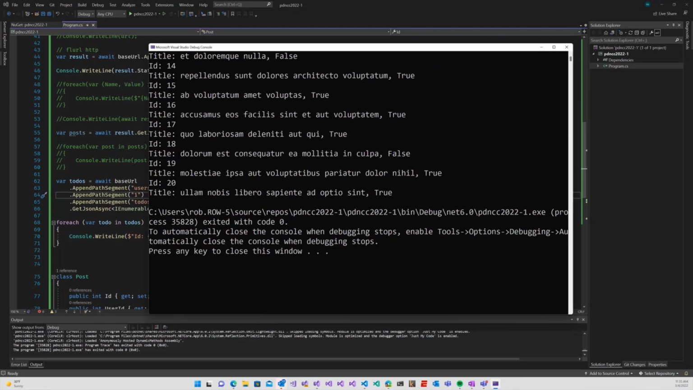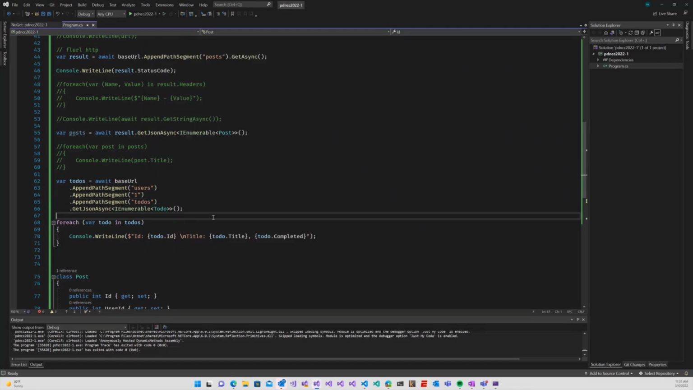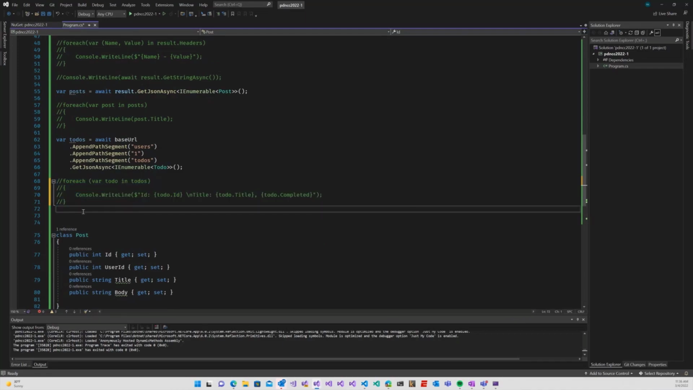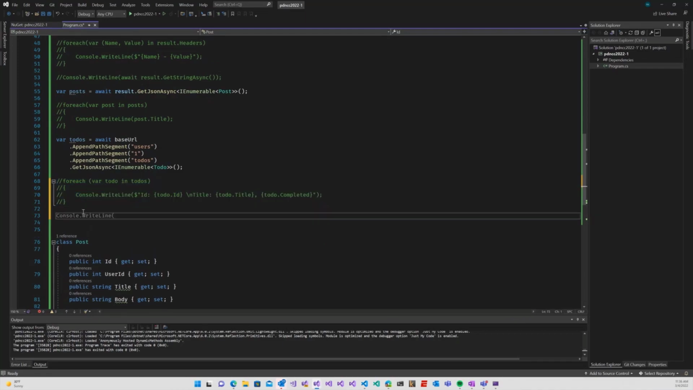Let's see. Is there anything else we wanted to check on? Yeah. Let's play around with this a little bit. Let's use some other verbs here. So everything we've been doing so far has been gets. So let's change this. And we're going to do a patch. And you can do patches, you can delete, you can do posts, those kind of things. But we'll just do a quick one here. And we'll call it patch result.